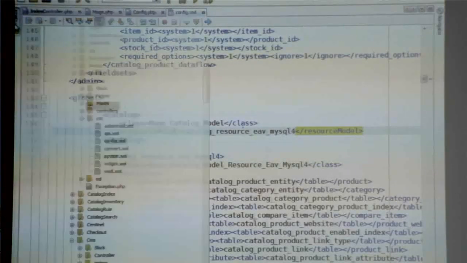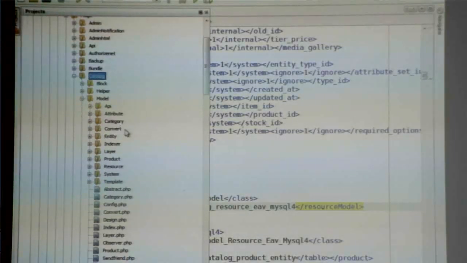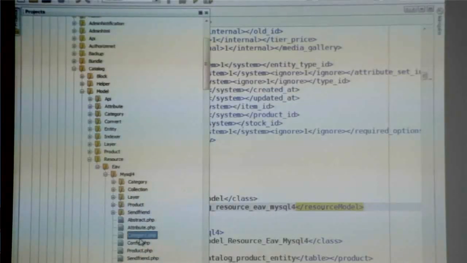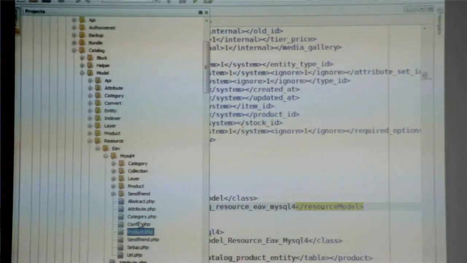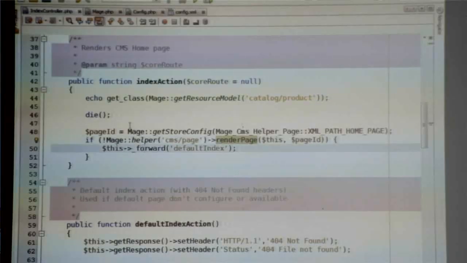And that path, of course, would be Mage catalog model resource EAV MySQL4 product. It's very easy, but hard to learn. So again, the class name is the location in the file system. Good. And for sales helper and template block instance, it's more of the same.